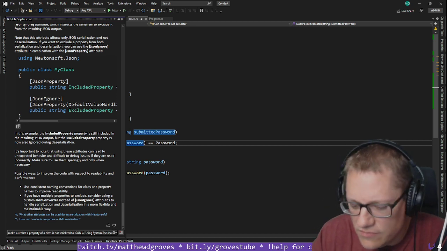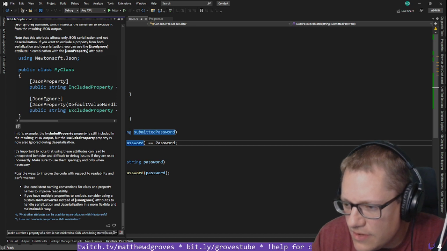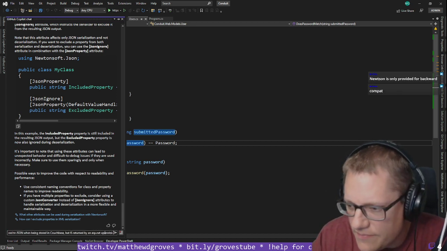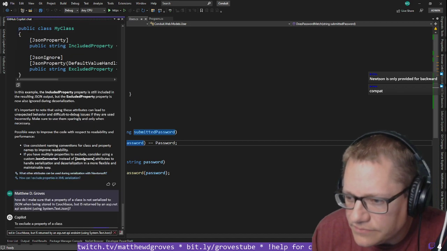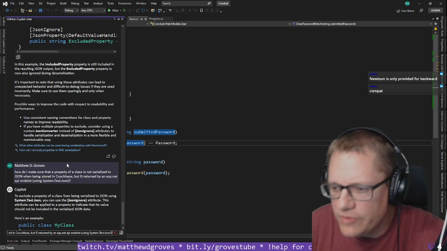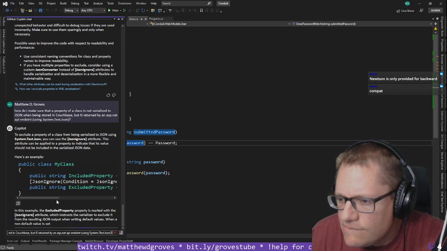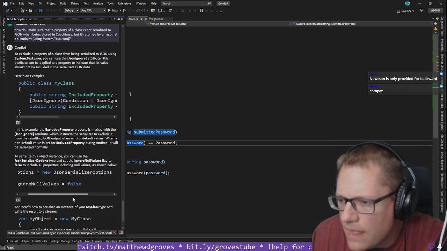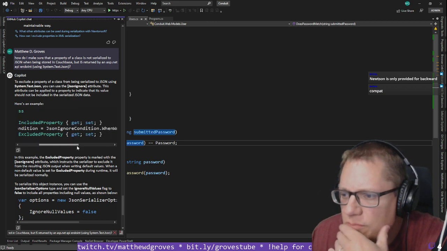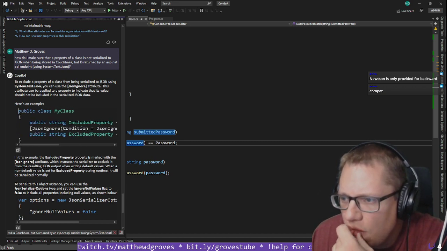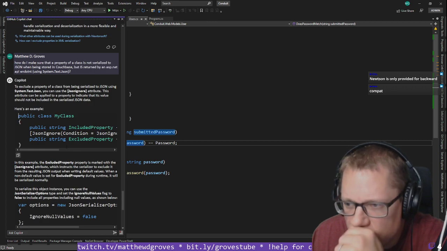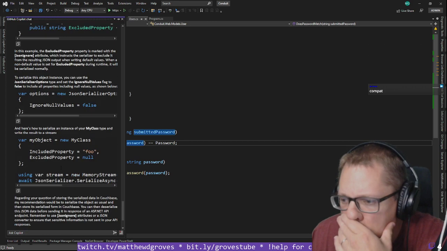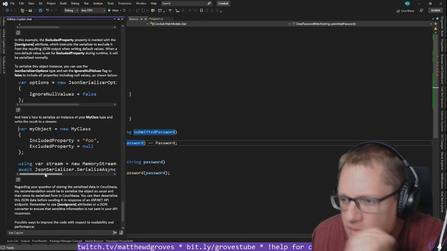Serialize to JSON when being stored in Couchbase, but is returned by an ASP.NET endpoint. NUnit software is provided for backwards compatibility. Okay, so exclude property. Let's see, you can use JSON ignore. Include a property, exclude a property.